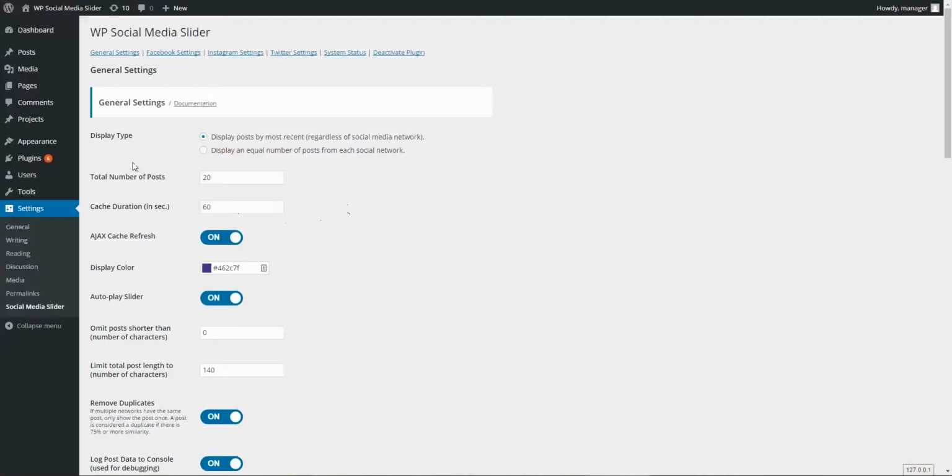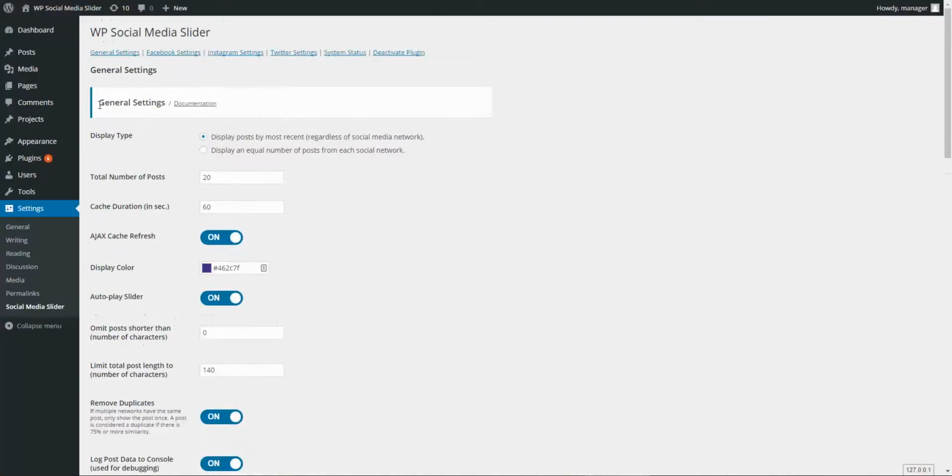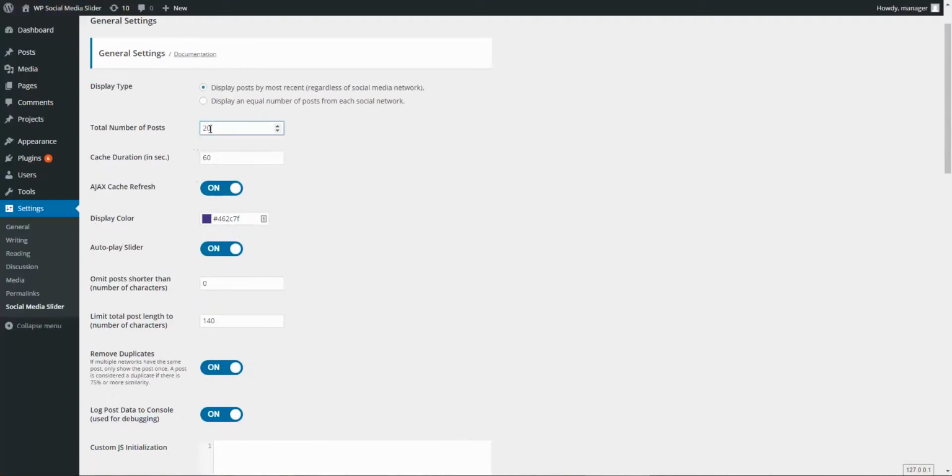So first off, we have the general settings section, and these apply to all the social media networks, as you'd imagine. And so you can basically customize the display type and display the 20 most recent posts, or you can make sure that it always gets the same number from each network. So that's pretty useful, I find. You can also, of course, customize the total number of posts to pull and to show.